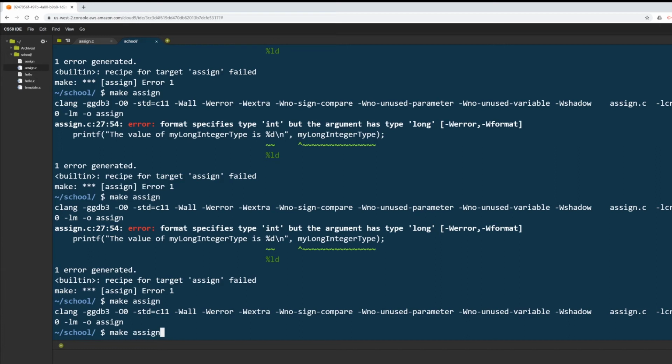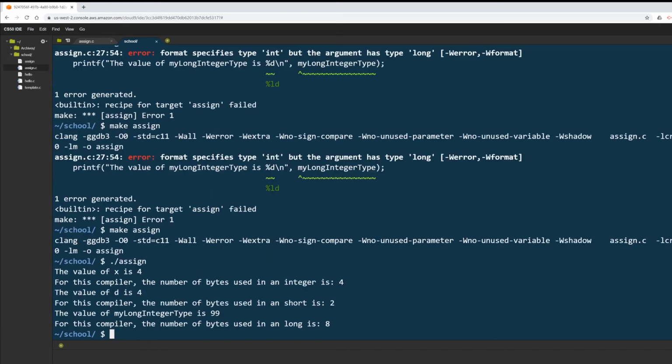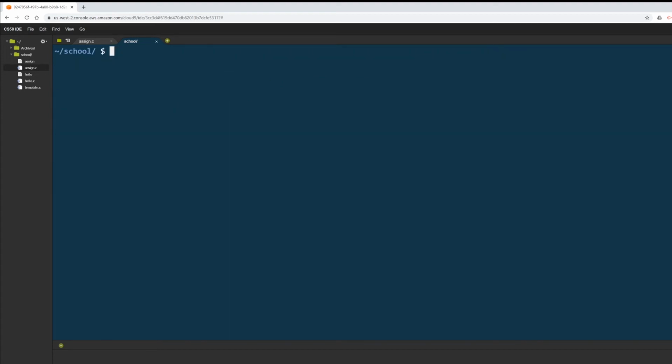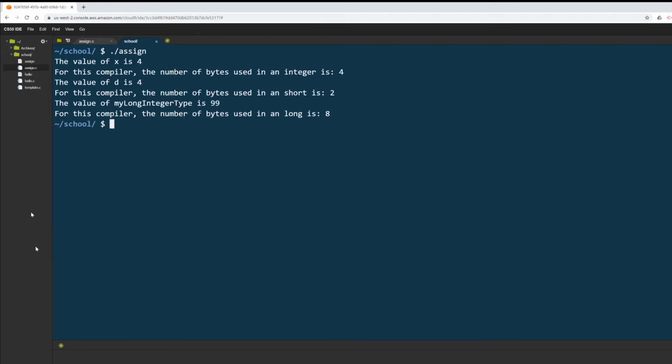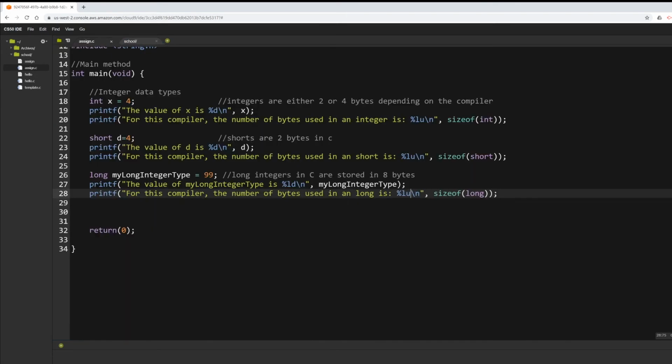All right, let's go /, and there it is. And you'll see the value for my long integer type is 99, and for this compiler, the number of bytes used in a long is 8. So I'm going to clear this, so we're back at the top. Let's run it again. There it is, and go back to C.